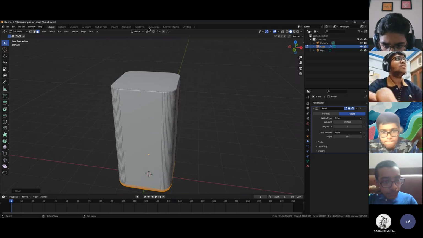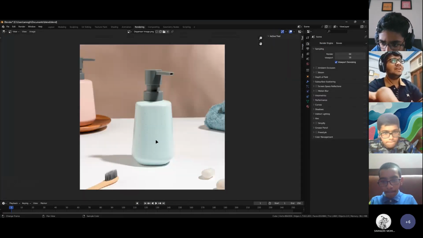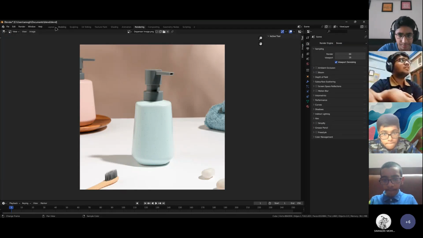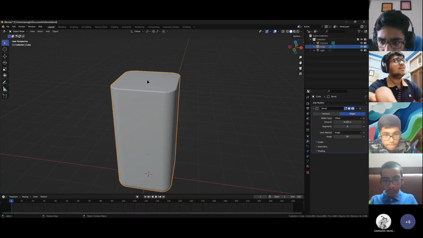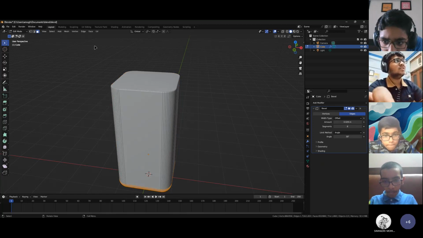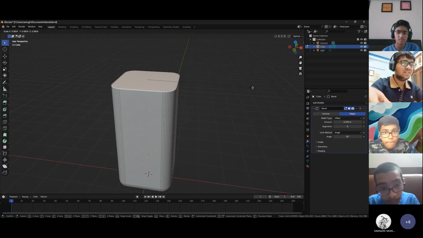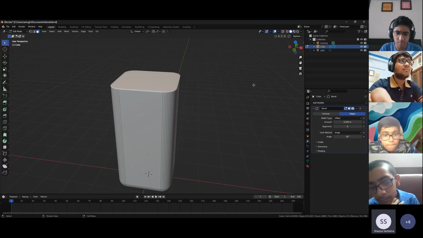So now I go back to the image again. You can see that the bottom is a bit bigger than the top part. So I'll just scale the top one. Just go back into layout and go into edit mode. I'll go into face select, select the top one, and scale it. Yeah, I'm not able to bevel those sides.